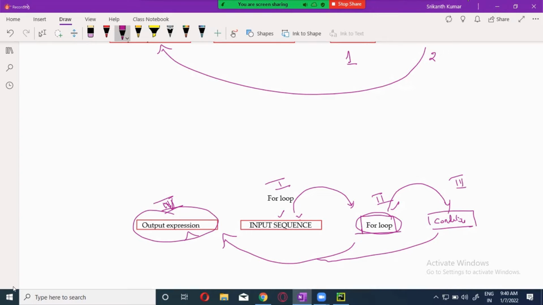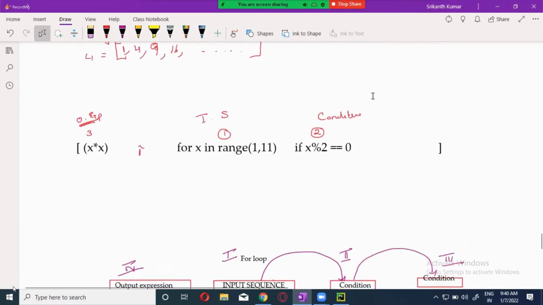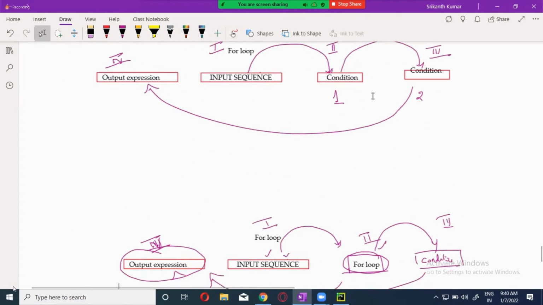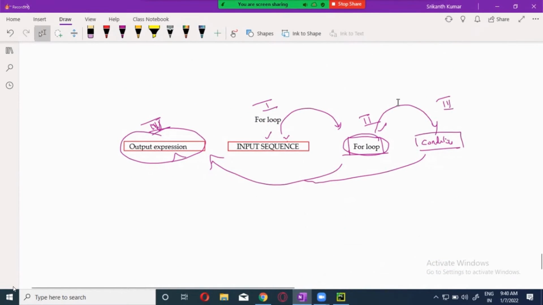Any questions, guys? We did this in detail in yesterday's class. I'm just adding some conditions on this. I'm not doing the if else as of now; we are going to do the if else at the last. So I'm only adding things on the right side of the input sequence.